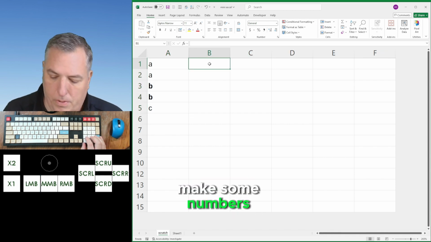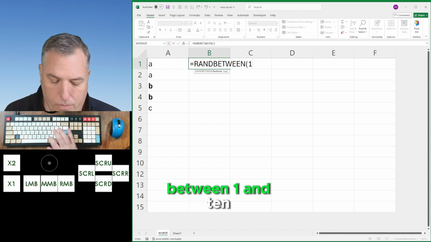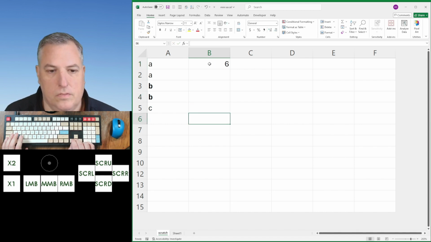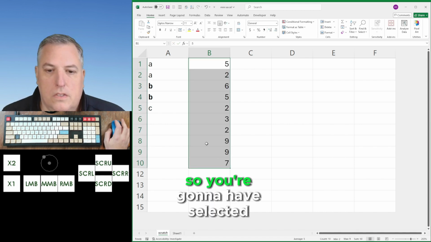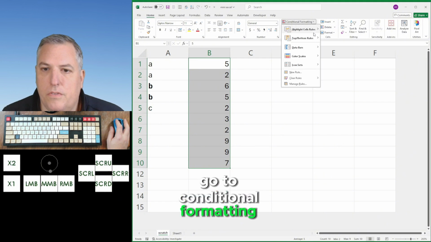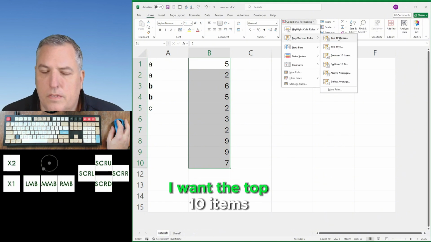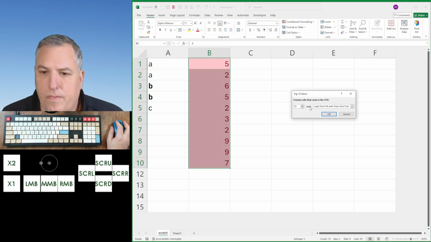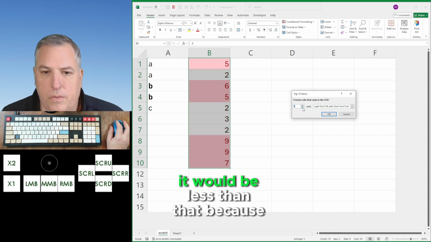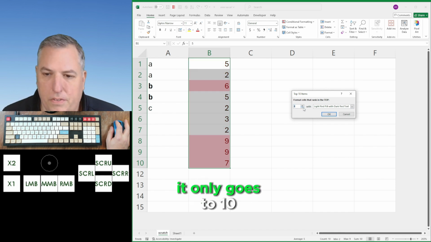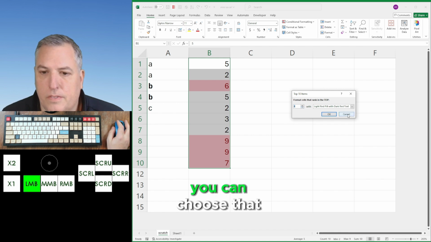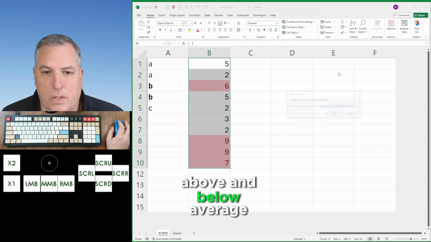So let's make some numbers. I'm going to make random numbers between 1 and 10. So again, I've selected them all. Go to conditional formatting. I want the top 10 items. In this case, it would be less than that because it only goes to 10. You can choose that. Above and below average.